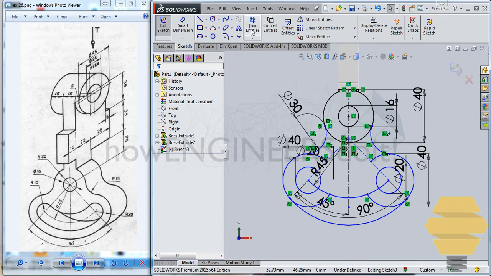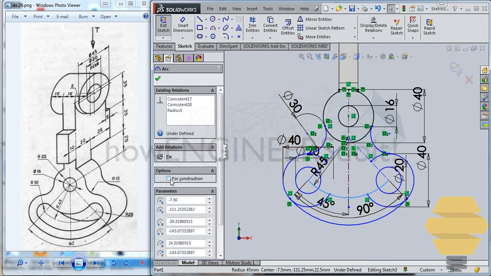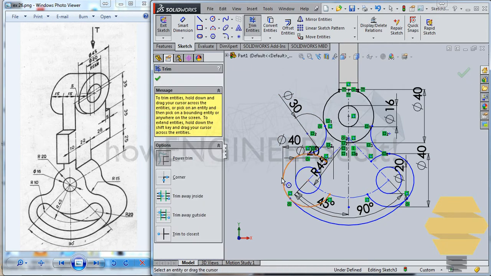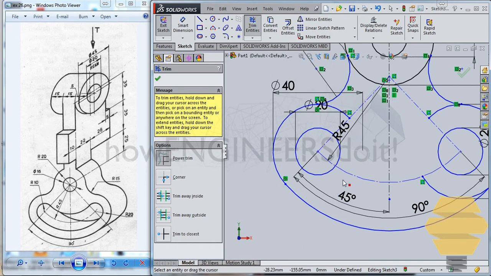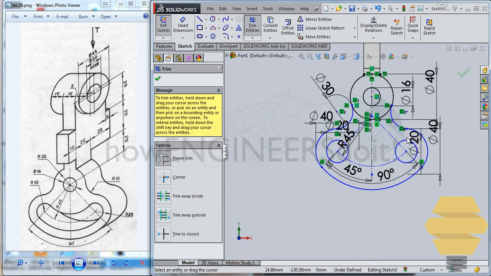Oops, well, let me do that. You can select this line here and go for construction, so that'll not create much problem. And you can go for this and this and this. Okay, it looks kind of good, but not very good. I think something is missing here.